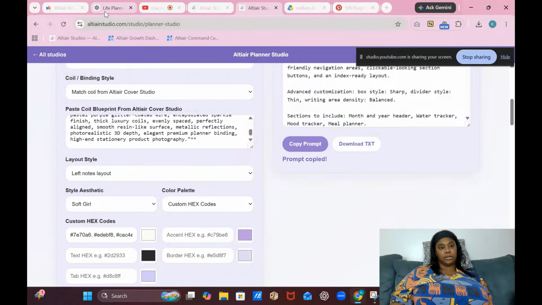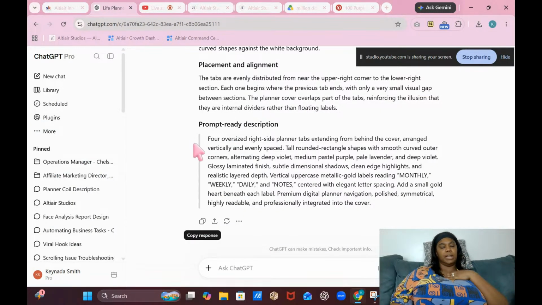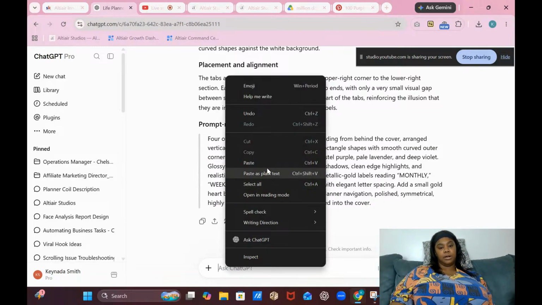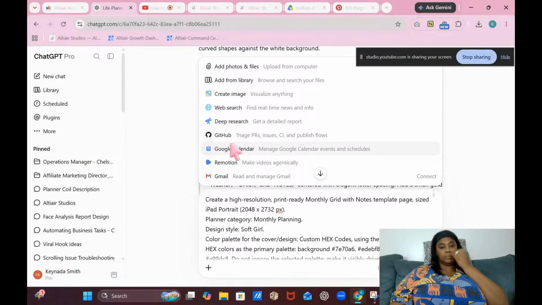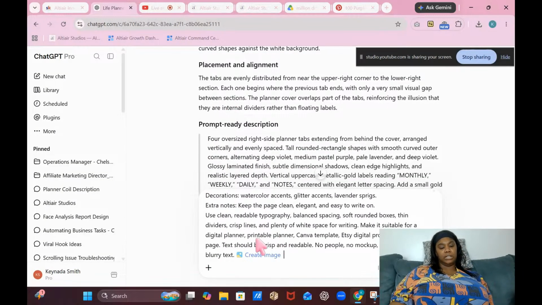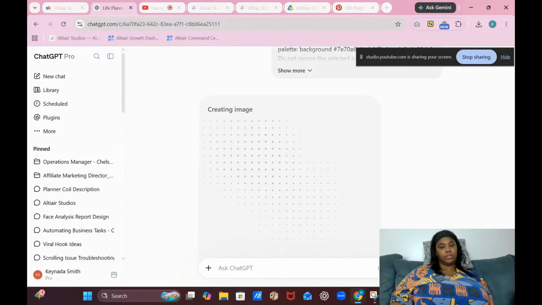So now we're going to go to chat, and we're going to paste it in that same chat that we've been in. Y'all, there's a gnat in here and it's aggravating me. And we're going to click create image and send it. And it's going to start creating our actual planner page.